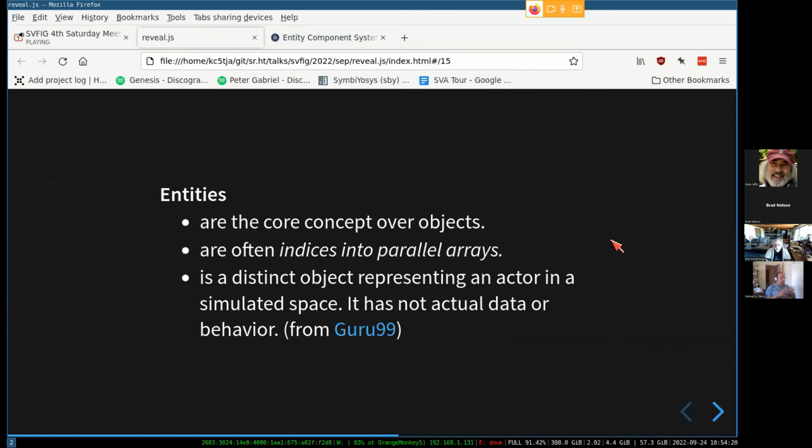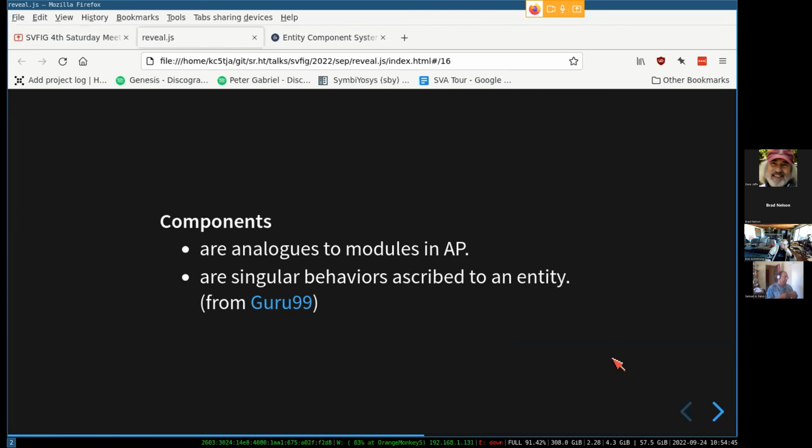Basically, it does a good job describing what ECS systems do. And one of the things that really stood out to me was entities are distinct objects representing an actor in simulated space. It has no actual data or behavior, right? So this is very similar to entities as I've defined it in Ascetic Programming. And this is also the first blow to my ego because, here I thought I was inventing something unique, and obviously I'm not unique. We're never unique, but we like to think we are.